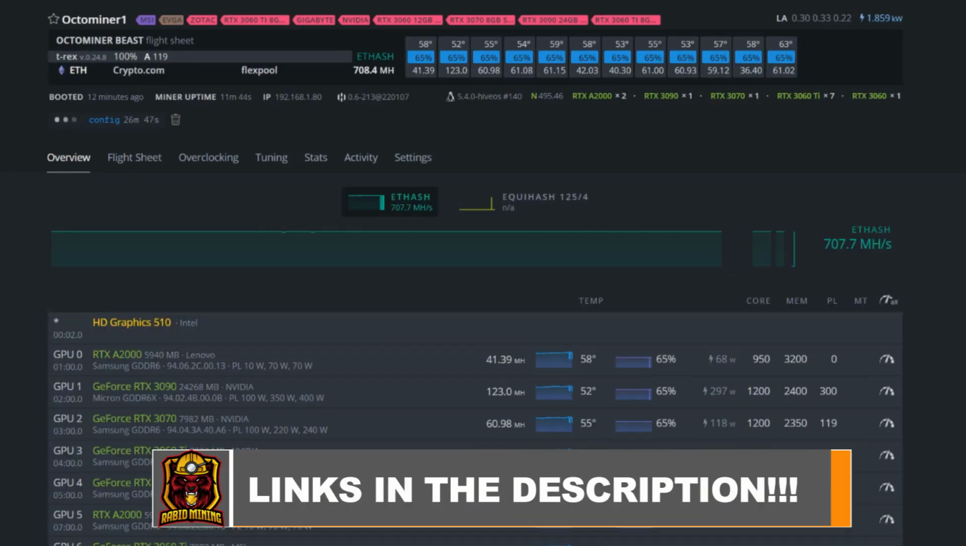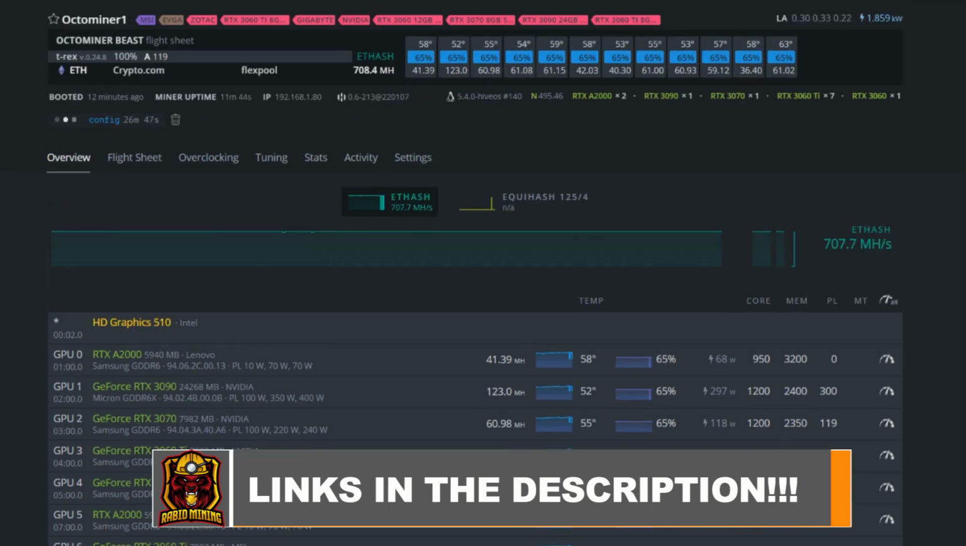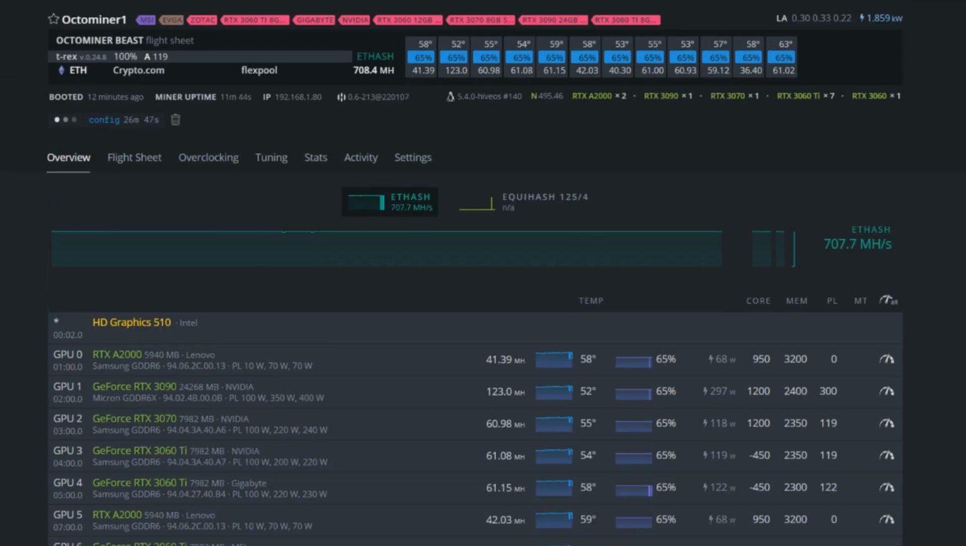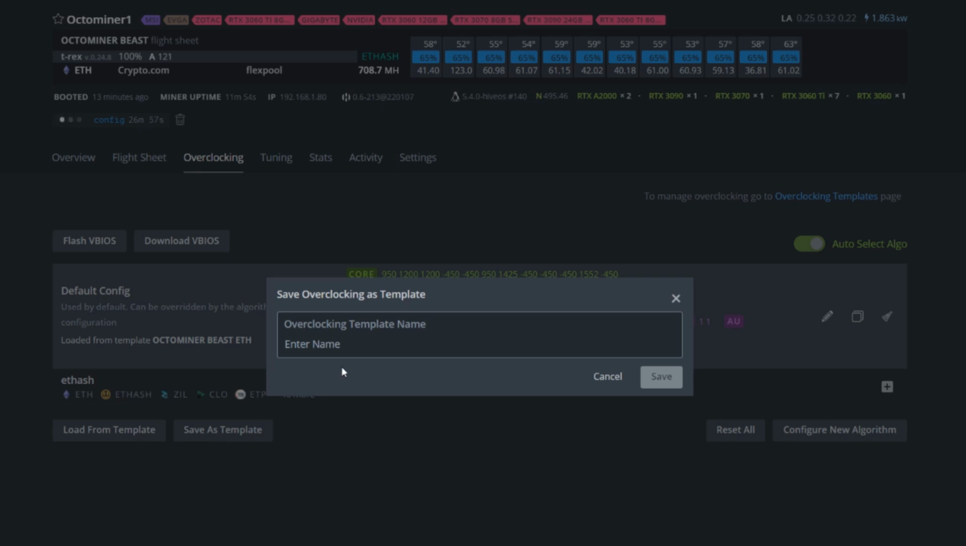So I'm going into my Octominer rig. I am mining Ethereum. All my settings and everything are all set. Now, if I want to save this, this is by far the easiest way to save this. I can just click overclocking up top here. I'm going to hit save as a template. I'm going to name this test video right here. Test video. I'm going to save that.